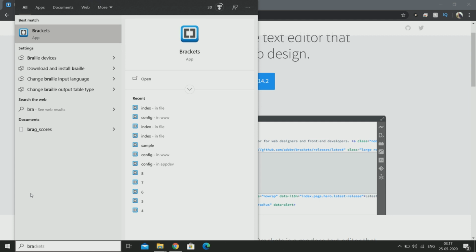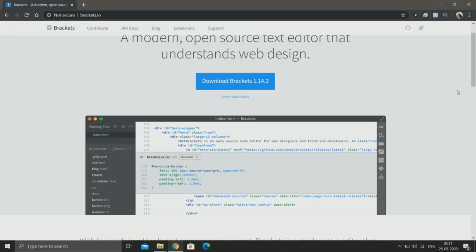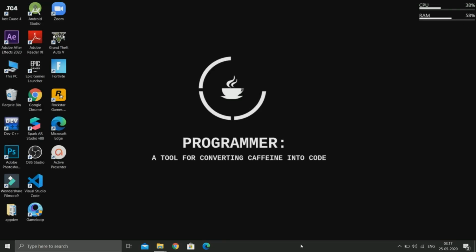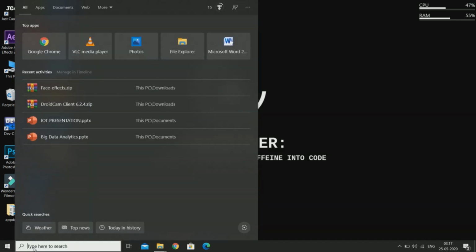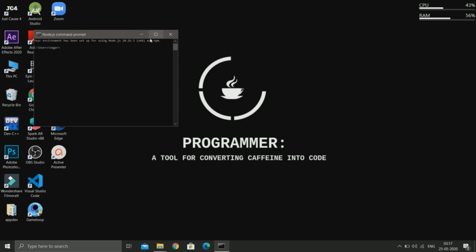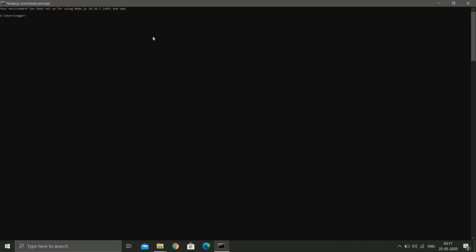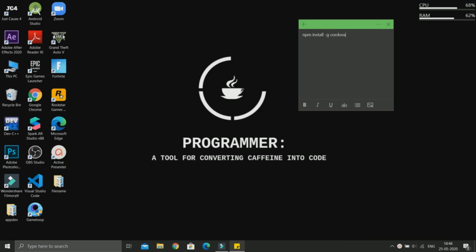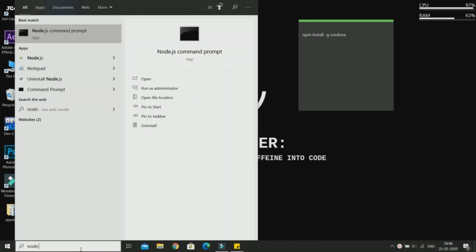You can see all the files that have been created on the side panel. So first, we are going to open the node.js command prompt. You can see the node.js command prompt on the screen. Here you can see the destination where the file is right now. The next thing you are going to do is open the node.js command prompt.